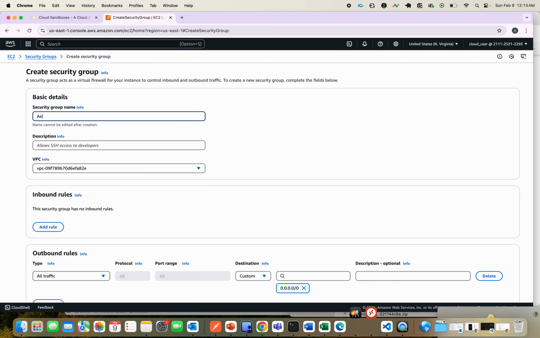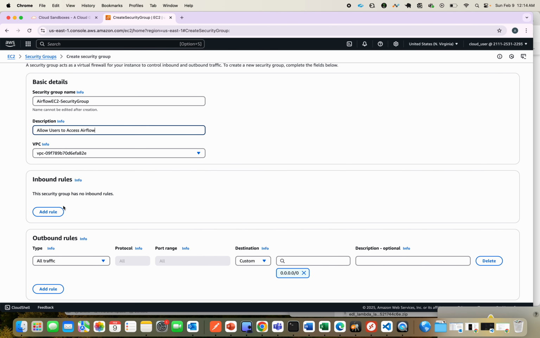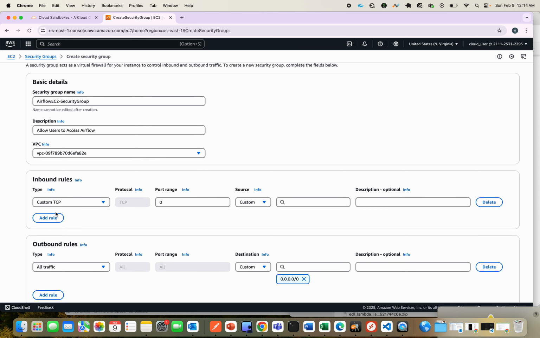Let's name the security group Airflow EC2 security group and put in a description here: allow users to access Airflow. Once we've put in the description and selected our VPC, which in this case is the default VPC, we'll go ahead and add the inbound rules.